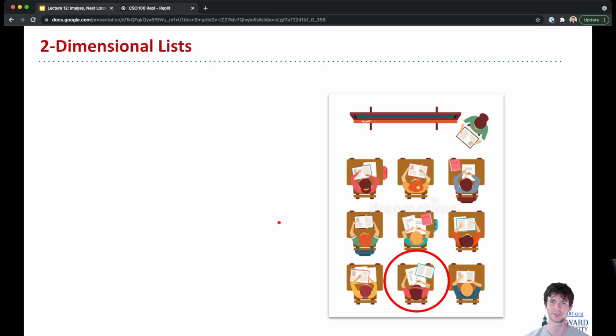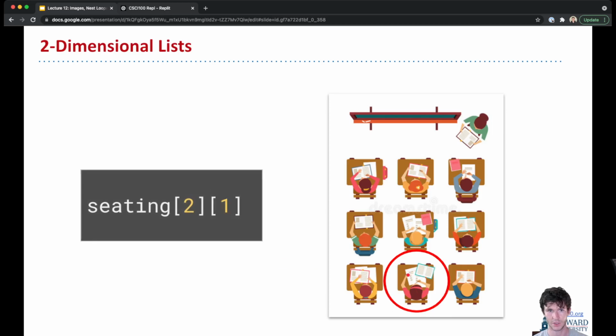Okay, how about this person? Go ahead and pause the video. See if you can tell me how we would get back the name of this student given the setup that we have for our nested list, two-dimensional list. Okay, well, the same thing applies here. This would be the first list, so index 0. The second list, index 1. The third list, index 2. So getting the index 2 row, which is the third row. And then within this row, we go and get the index 1 student here, which will be the second student in the row. So we get seating 2, 1.